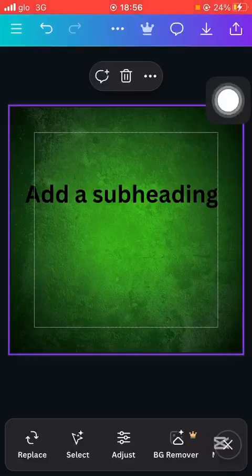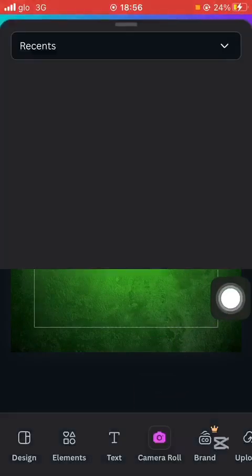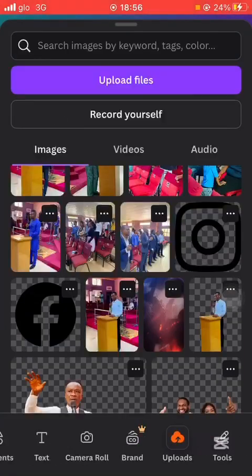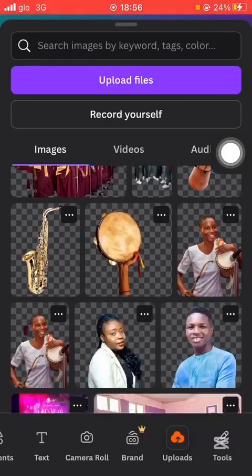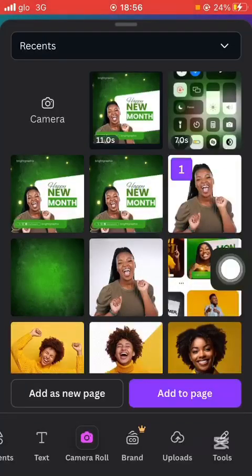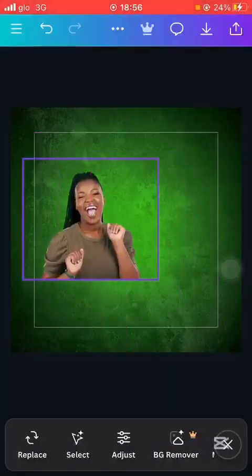Now, the first thing I'm going to do is to get my picture ready. So I'll head on to camera roll or my uploads. You can upload your pictures. You can just click on upload file, then upload the picture you want to use. But for now, just head on to camera roll, then click on the picture I want to use. By now, I have removed the background from the picture already. So I'll add it to page. Now you can see I've removed the background.